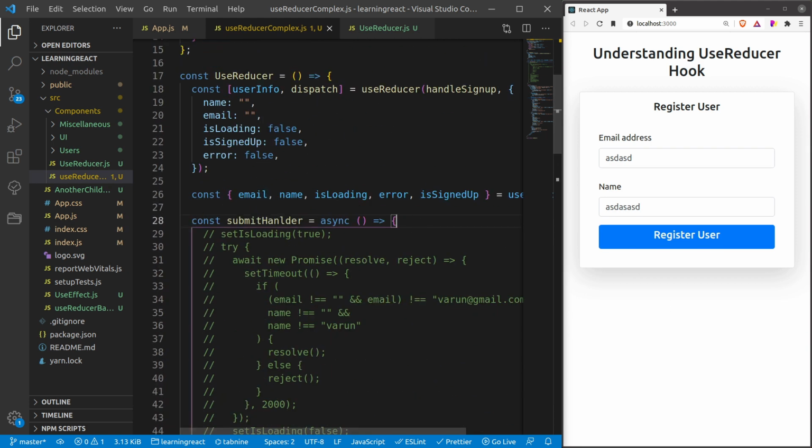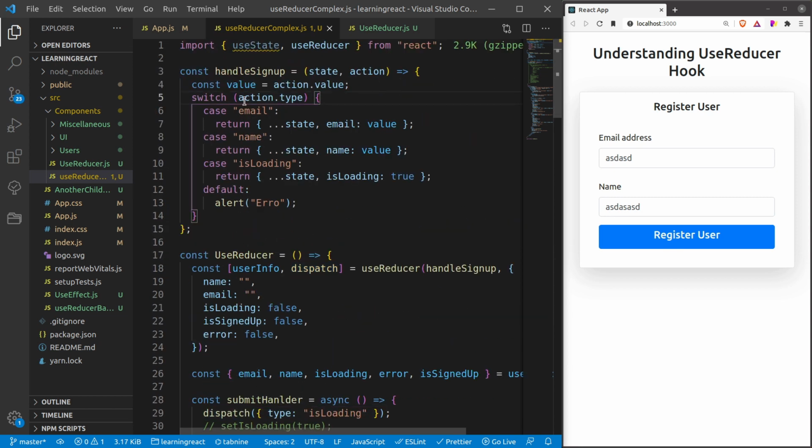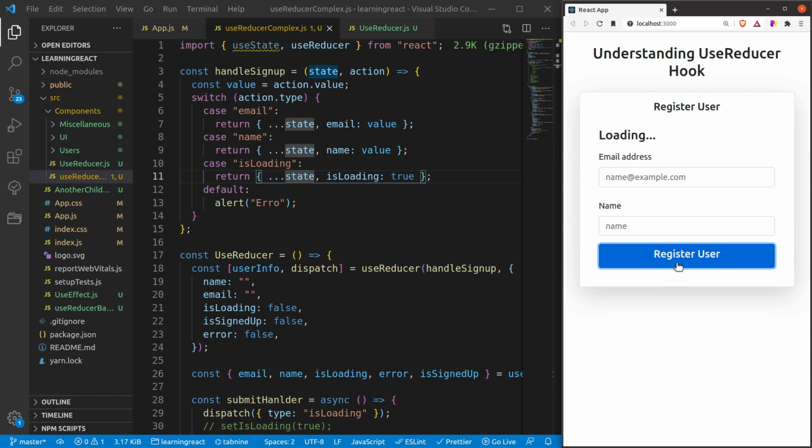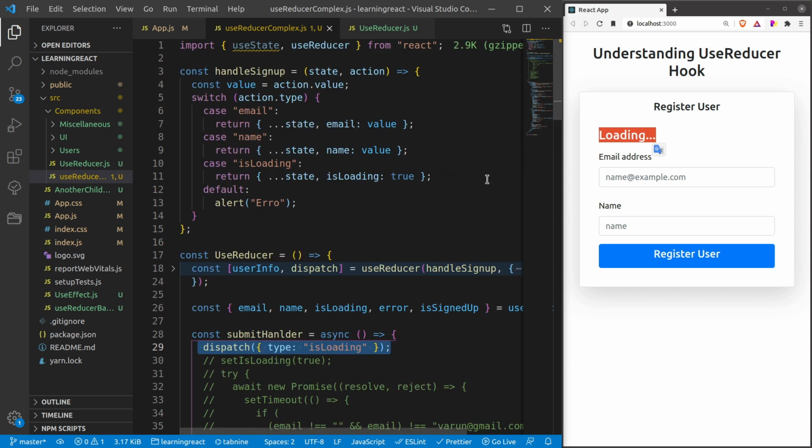So now in order to handle it, what I will actually do is I will just call dispatch with type as is loading. All right. So now what it will do is it will go to this, it will check action.type and then is loading, it will make it true. That is what it is doing at this moment. So if I click on register user, you can see that it is showing loading true because right now submit handler is doing nothing, but it is just setting is loading to true. That is why we are seeing the loading.